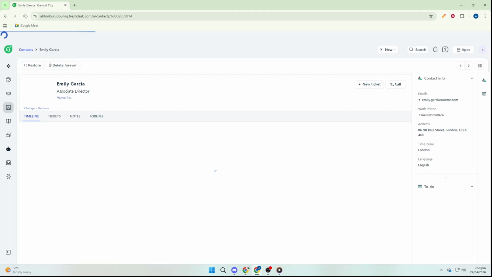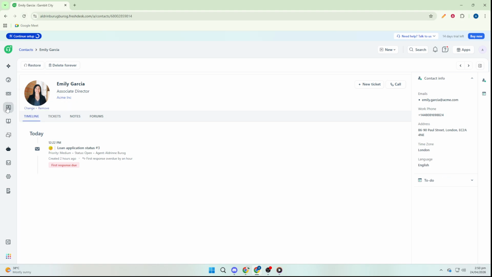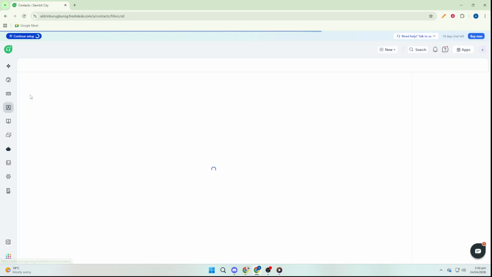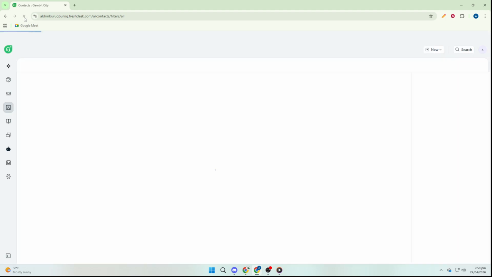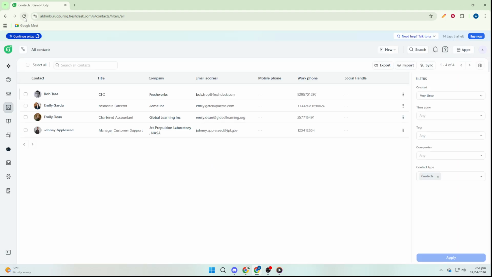That's it. You've successfully deleted a contact in Freshdesk. If you're cleaning data in bulk, repeat these steps for each record and use filters to work more efficiently. If you're dealing with duplicates or unwanted messages, consider merging or marking as spam instead of deleting.